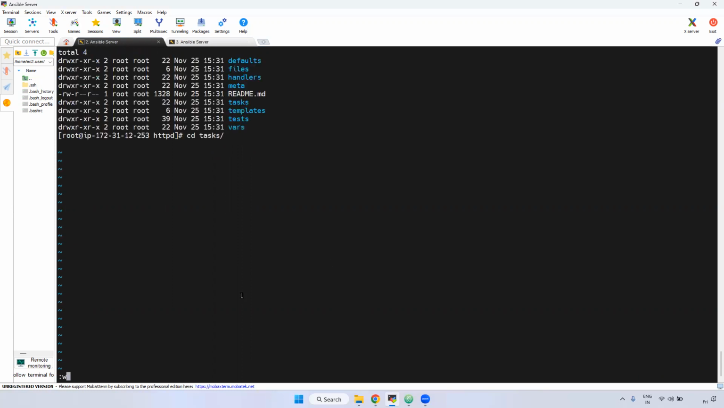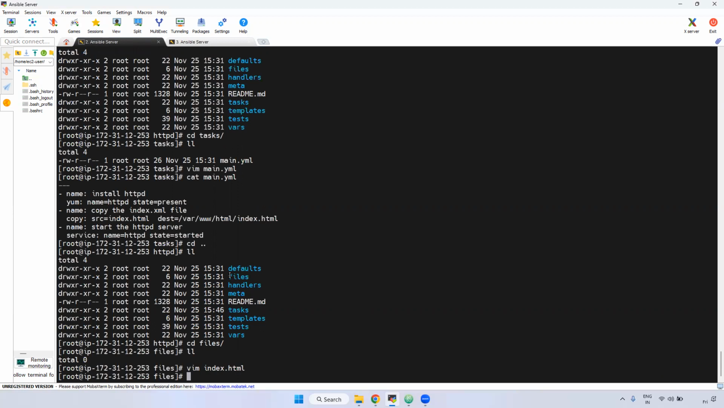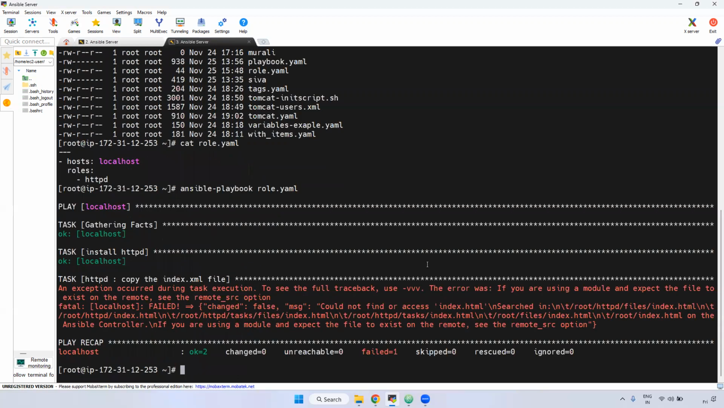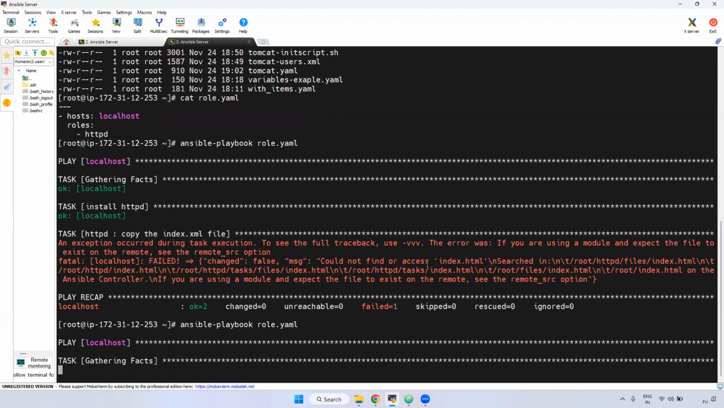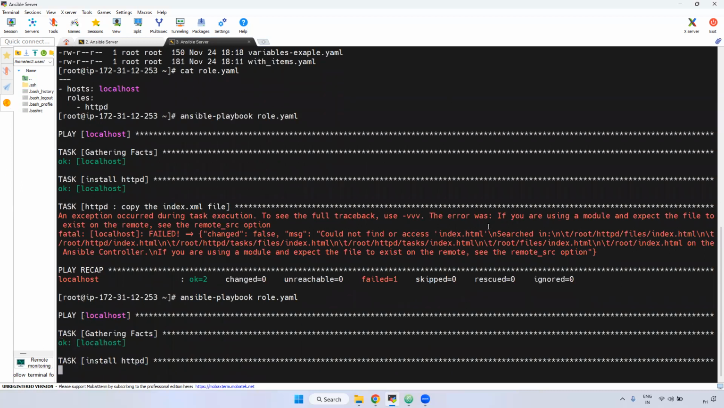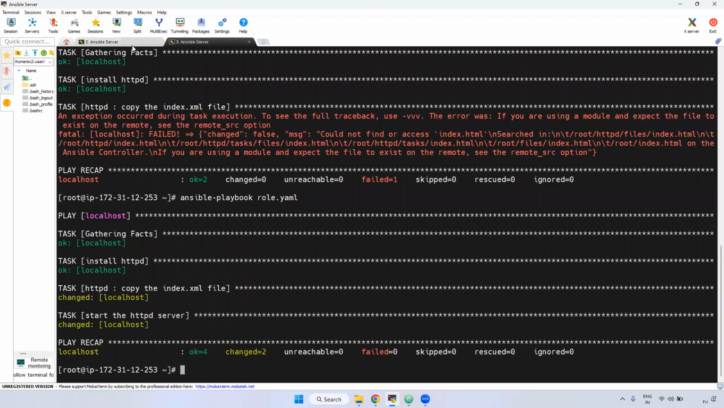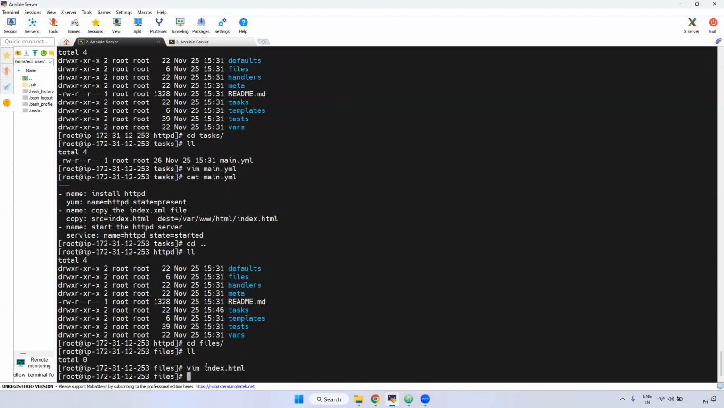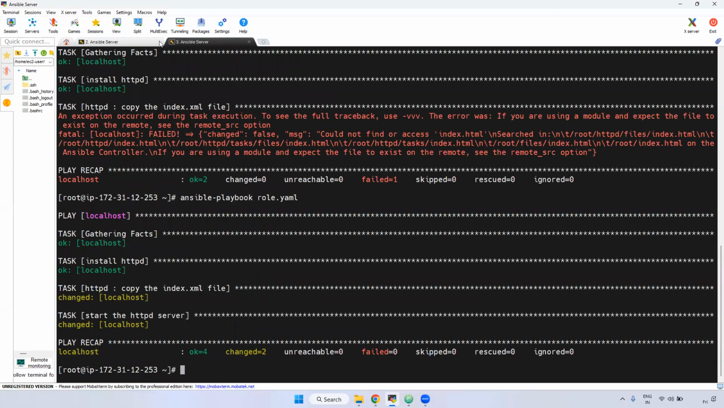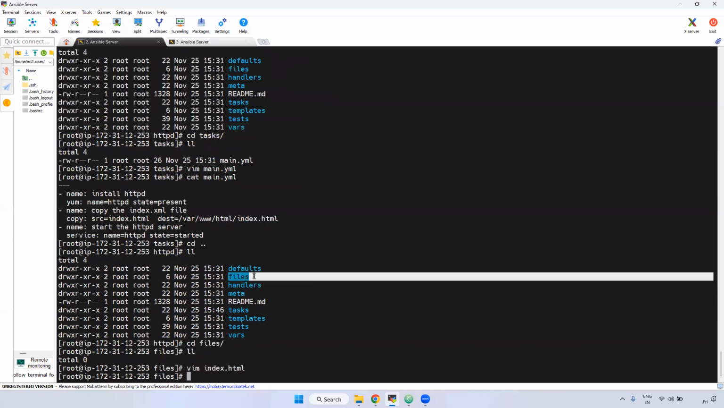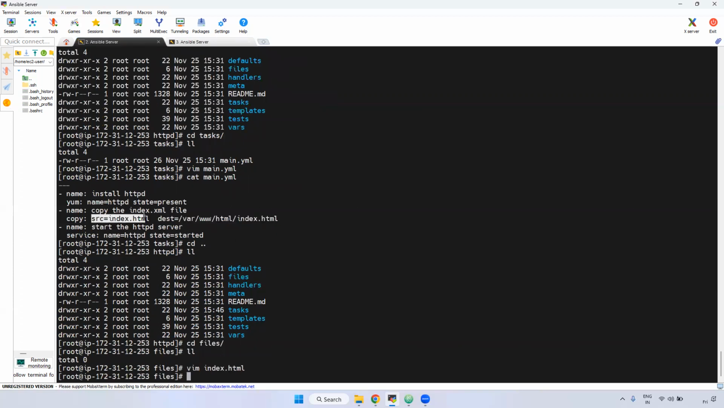Now I have declared it inside the files directory. Now again you can run this playbook. It should be good. The reason is we have declared the index.html inside the files directory. But maybe you will get a doubt: you have declared it inside the files directory, but you haven't given the path here. You have just given index.html.